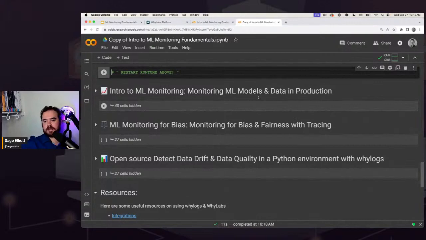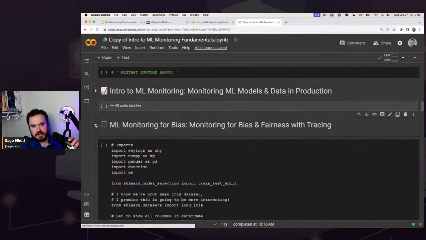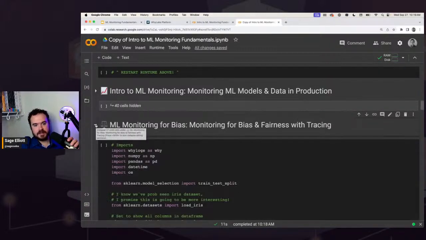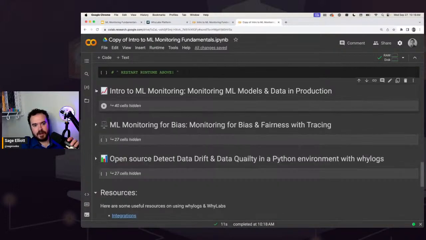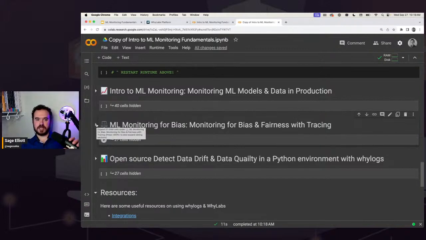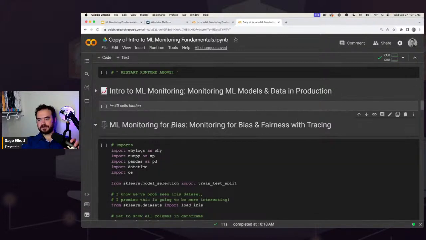All right, so if you made this copy, if you were at the workshop two weeks ago, we went through this first section, so you're more than welcome to. If you weren't there, you can open this up later and see a little bit more of an intro to ML monitoring and setting up an alert for data drift. Today, though, we're going to go through the second section, which is called ML monitoring for bias, monitoring for bias and fairness with tracing. These little arrows let you open up and collapse those areas. So if you're coming back to this later and watching the recording, that link should take you here. And if it looks a little bit different, just collapse this first one and open up the second one.